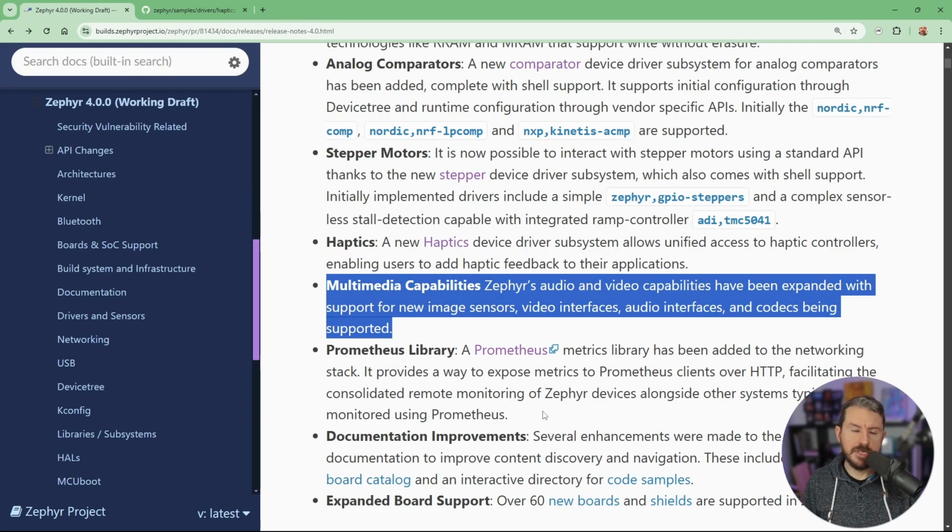But some of those areas were frankly a bit rough around the edges, and it's been quite nice to see that over the past few months, several companies have been all together collaborating on improving the story there, to the point where there are now lots of new image sensors, camera sensors if you will, that are supported in Zephyr. More video interfaces, as in I want to do video on ESP32, I want to do video on NXP, and a bunch of others.